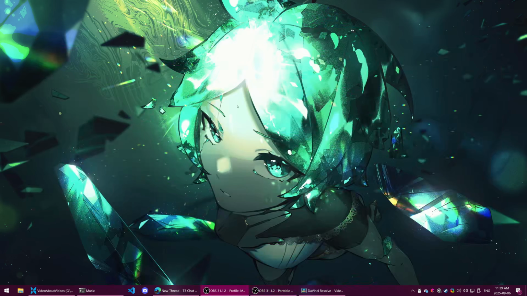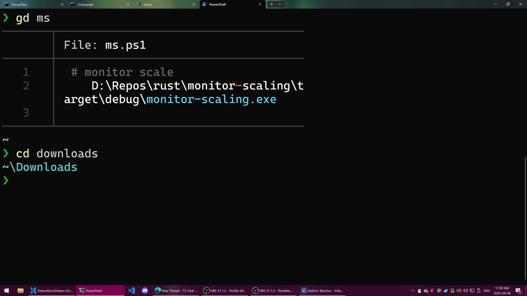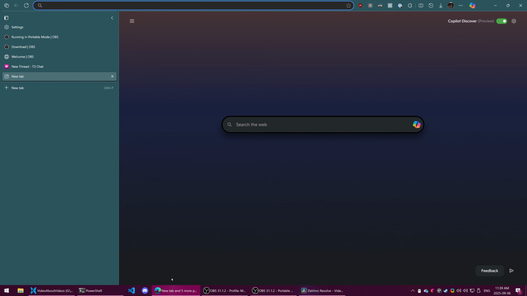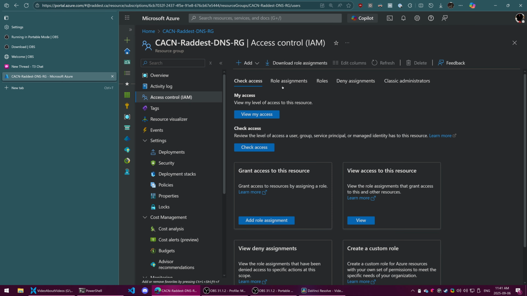So I want to demonstrate some of my projects. So let's go to downloads, and we're going to create a new project. So what do we want this project to do? I want to demonstrate some of the tooling that I've made for Azure. And in Azure, there's the idea of role assignments. So in the Azure portal, there are resource groups, and those resource groups have access control associated with them. And you're granted access through roles and such.